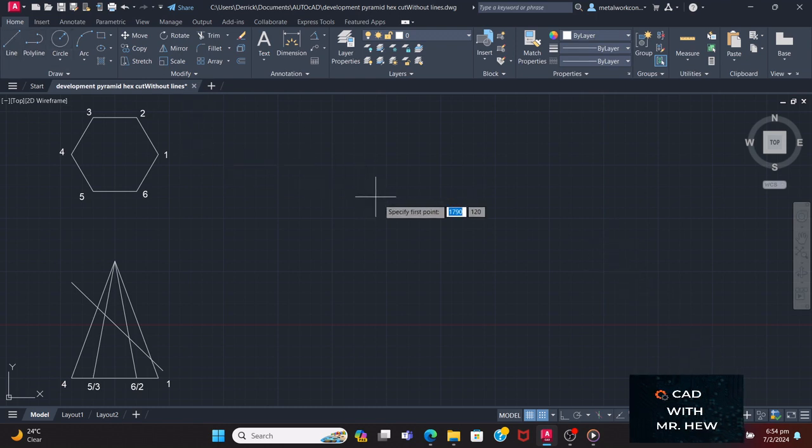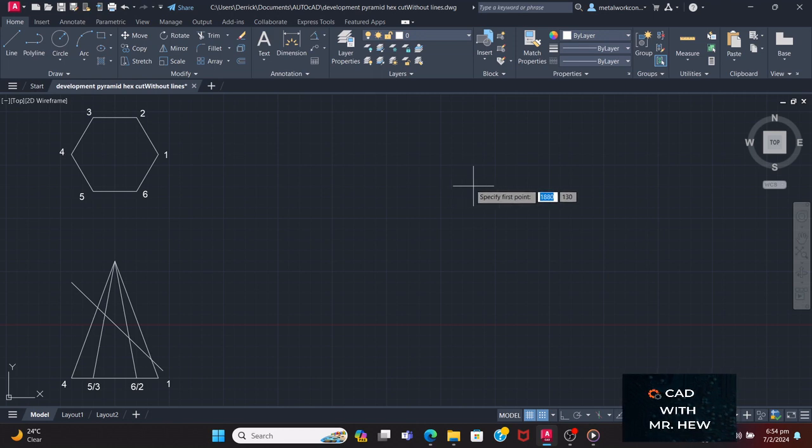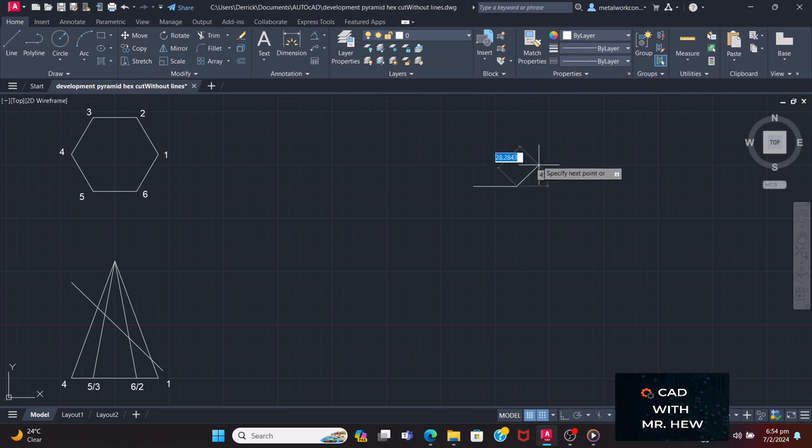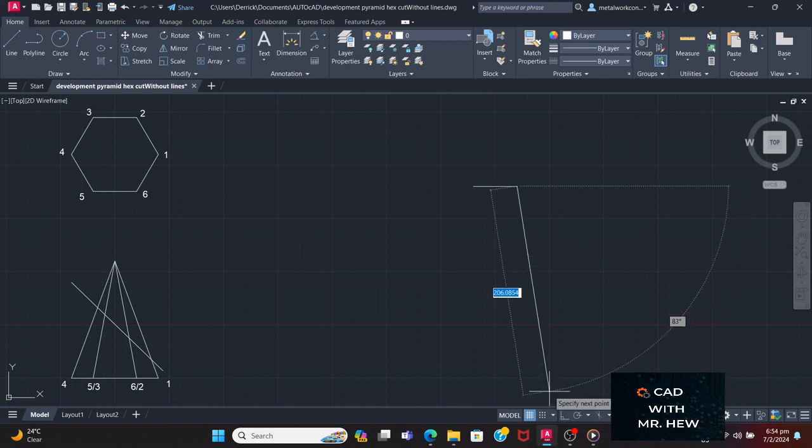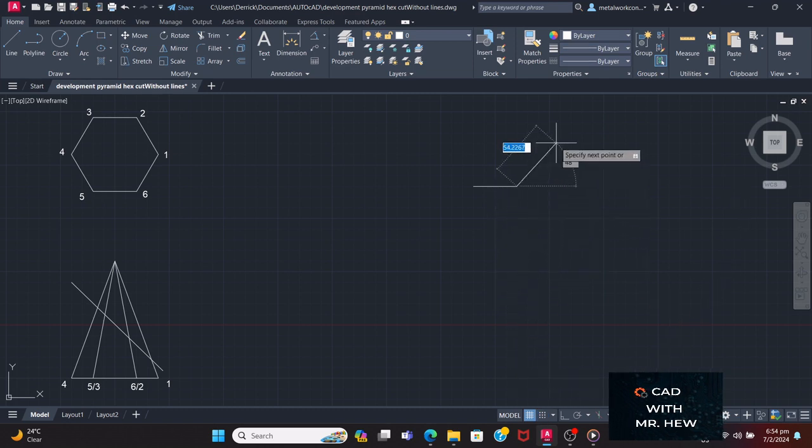All right, so the first thing that we're going to do, we'll be drawing the plan for the hexagonal base pyramid. We're going to specify our center of the hexagon. Good. We have the plan.